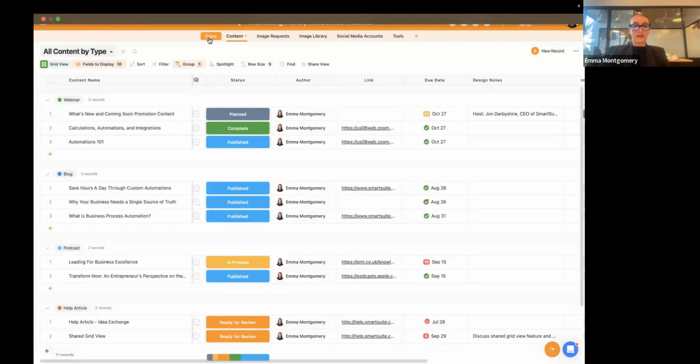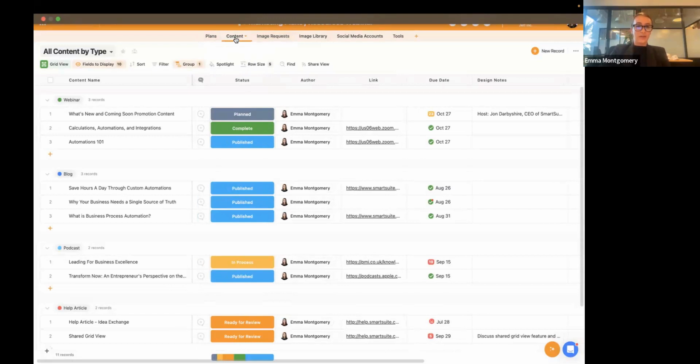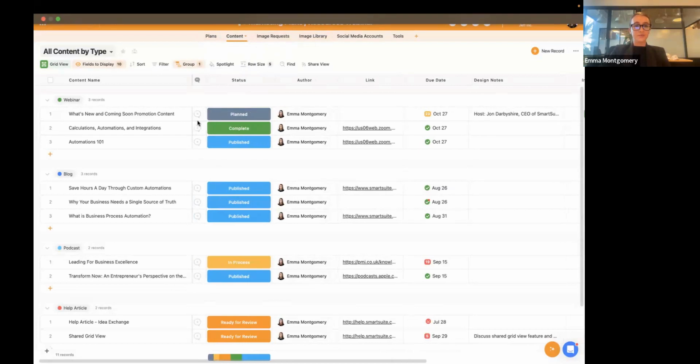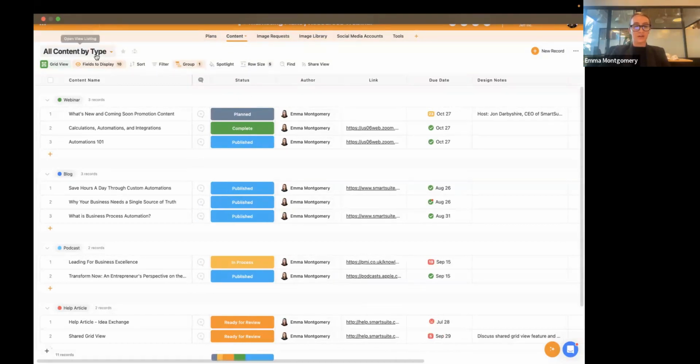Here I have a variety of different items that we call apps. These are basically additional information that make up this particular workflow. In this case today, we'll be working in the content, image request, and image library app. Here I have a list of all of my content by type.